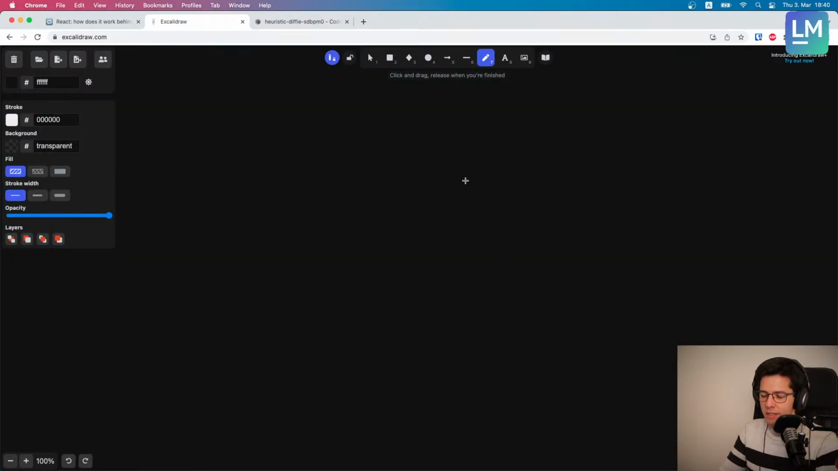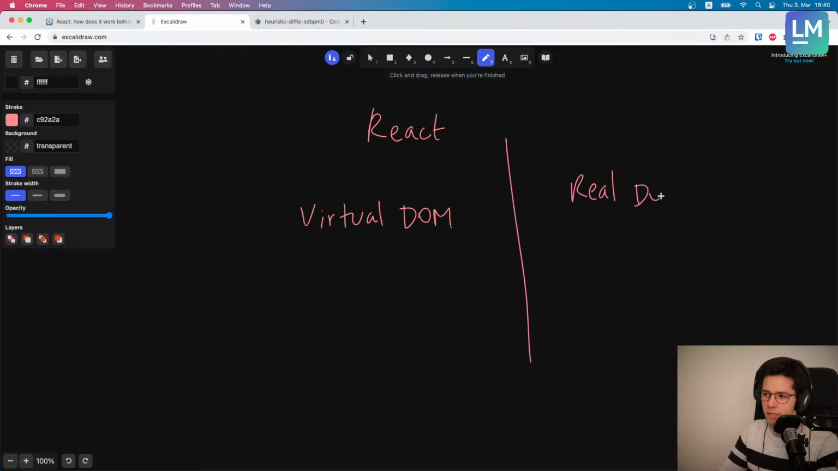So what happens is that there will be, in our case here, two different versions of the DOM. React is going to have a virtual DOM, which is mainly in memory, and there will be a real DOM out there. Now this real DOM is really what you're seeing on the screen. It's the actual DOM, and it offers quite slow read and write operations.